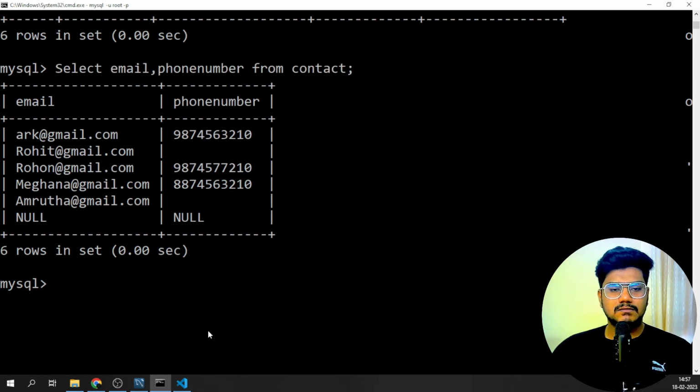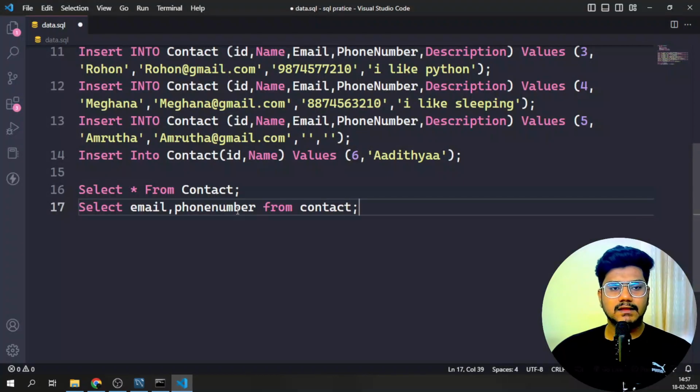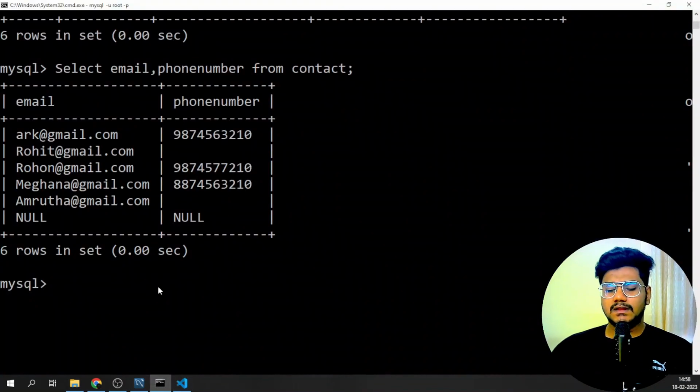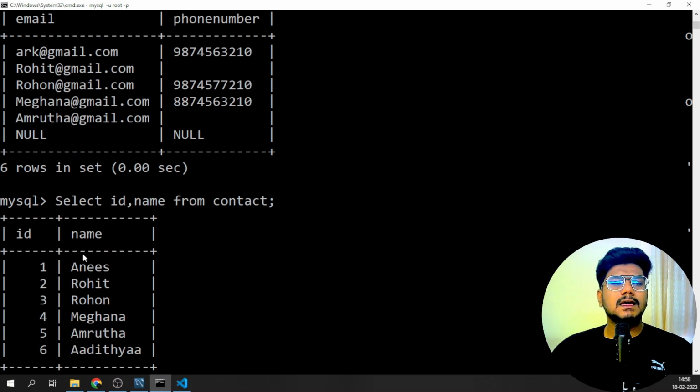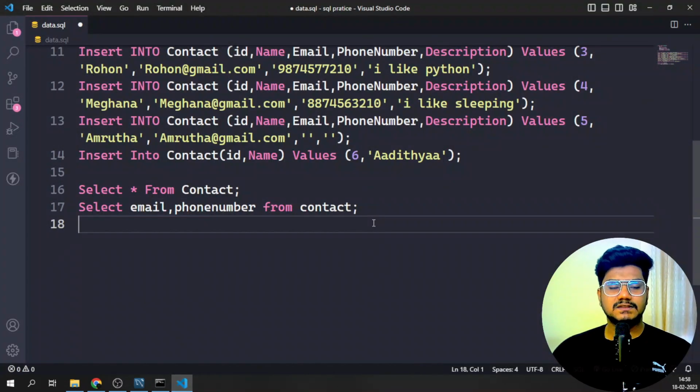So like this, you can specifically get the email and phone number from the records as well. Then if I want to get only the ID and name, I can just select ID comma name from the contact table. If I enter, you can see I'll be getting only IDs as well as names from the particular database. This is how we can select specific columns.